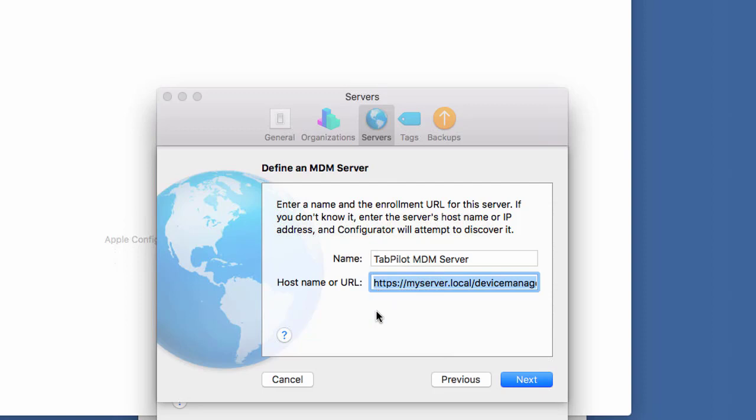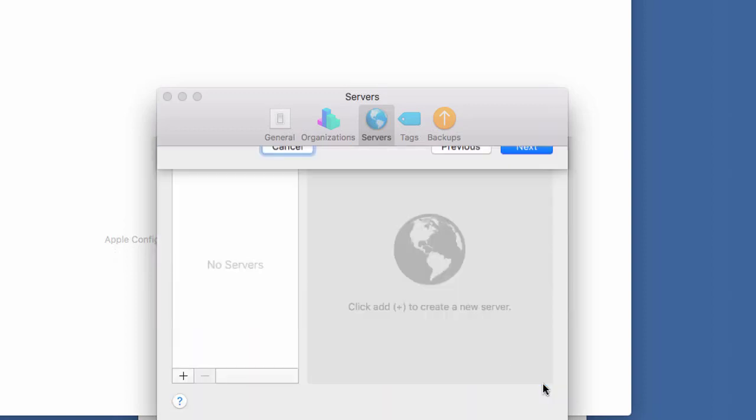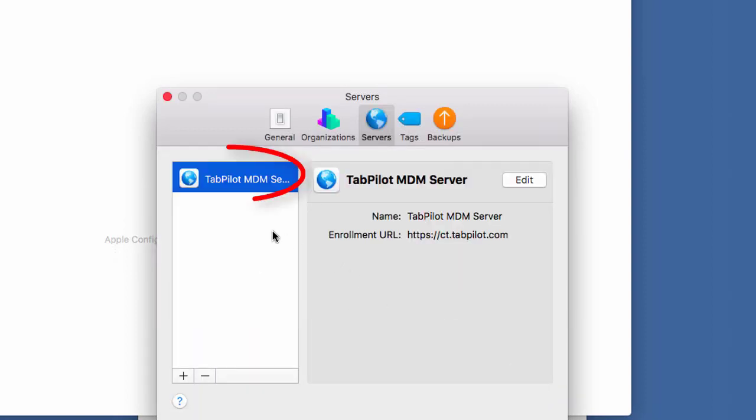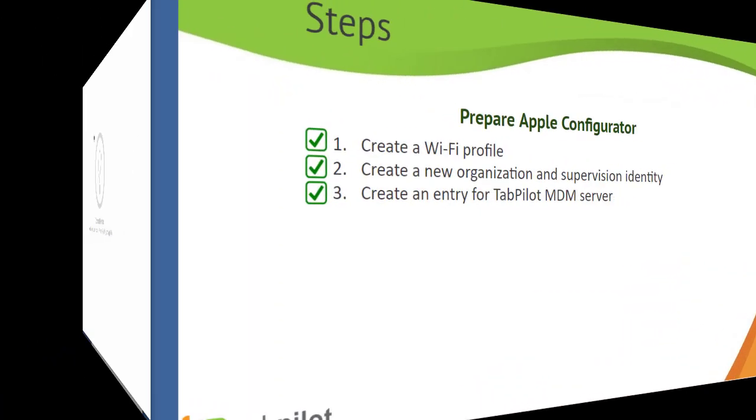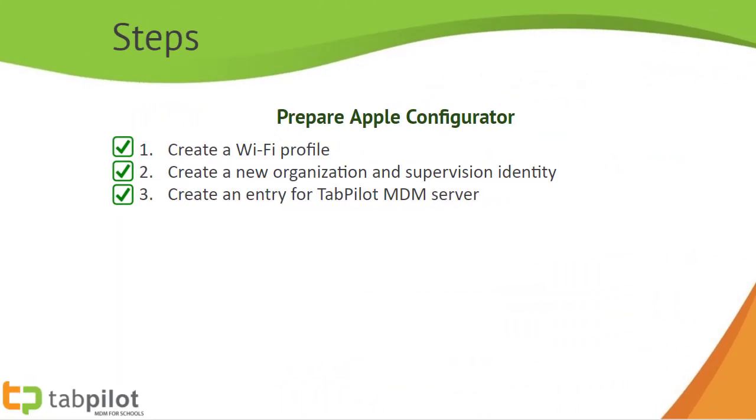And for the URL, enter ct.tabpilot.com. Click Next to continue. Now the server shows up in the list on the left. You're finished. With these three steps complete, Apple Configurator is now ready to begin moving devices into your DEP account, and you won't have to repeat these three steps again.